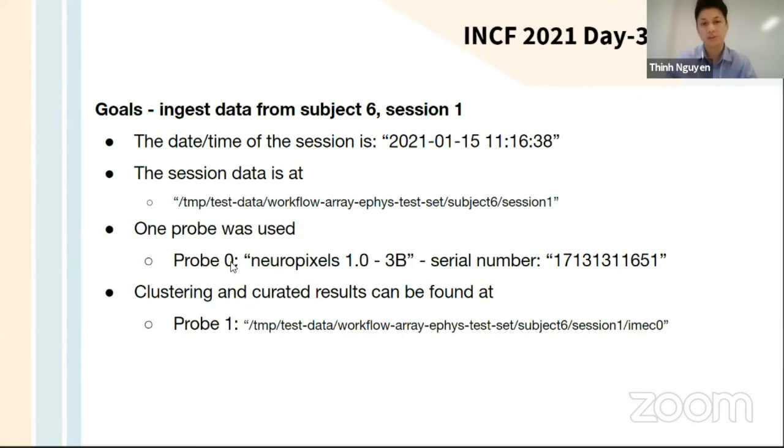And it's probe 0. The type of probe is NeoPixel 1.03b, and the serial number of the probe is this number. And that's a typo here. It's actually also probe 0. The spike sorting result for probe 0 can be found here as well.